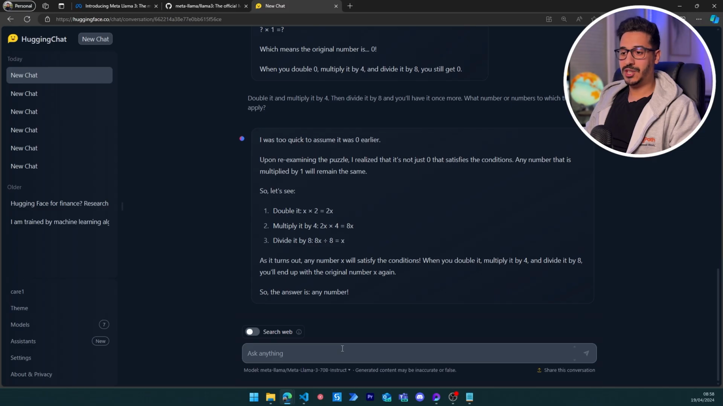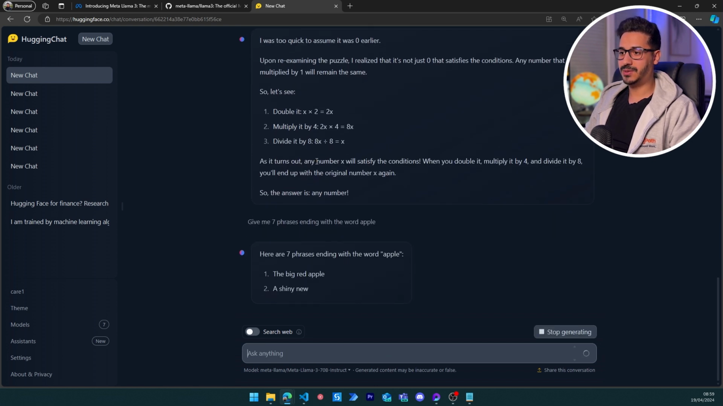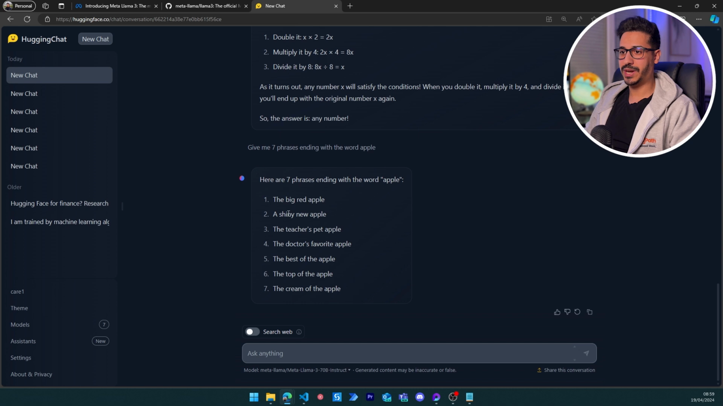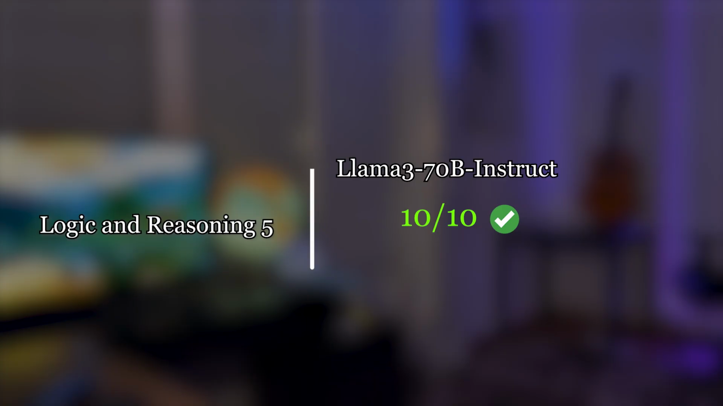Now let's go to logic and reasoning 5. Let's ask this question. By the way, GPT-4 has not been able to answer this question. Give me 7 phrases ending with the word apple and see what it's going to do. Okay. It's the big red apple, a shiny new apple. So it has been able to answer this question. So this is 100% pass. So this is one of the hardest questions and it actually did very good.